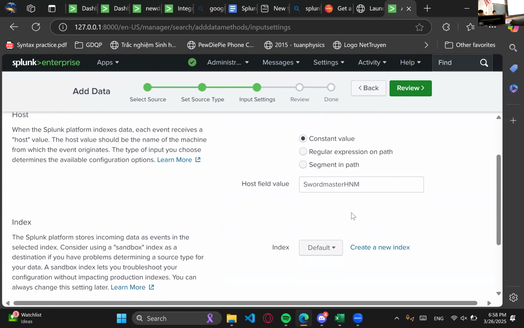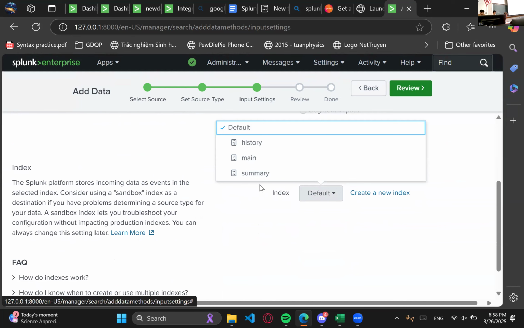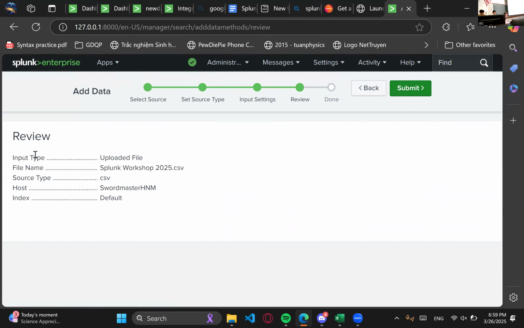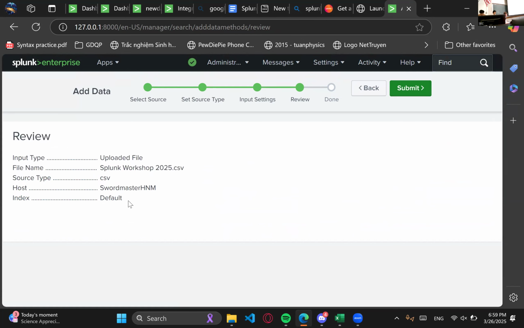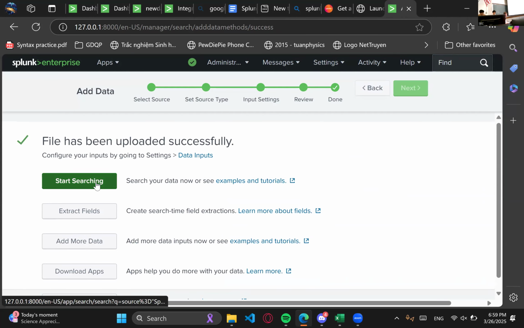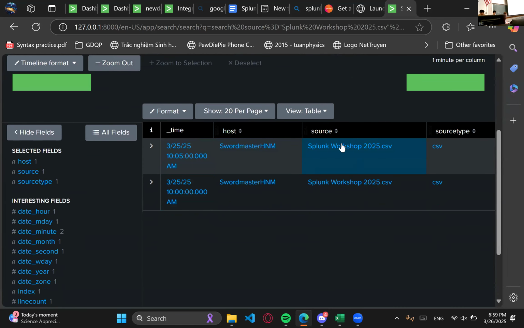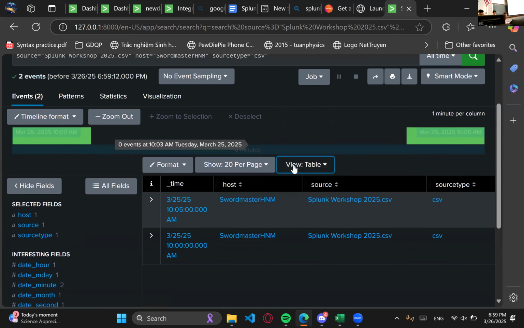Here, the host, you can just keep it as a constant value based on your name. For your index, you can choose whichever index you want. I'm just gonna leave it as default. And then this shows you the review of what you actually did. So it seems correct for me. I'm gonna submit it. Okay, it successfully did it. Now I'm gonna start searching. You can see I have my data. You can see the raw data here, like before, table, etc.